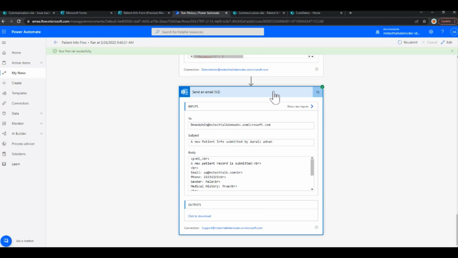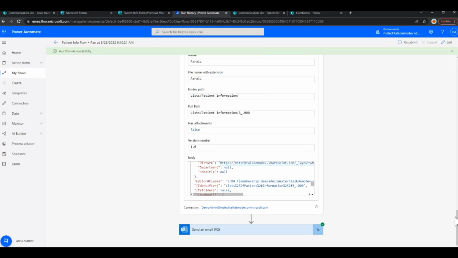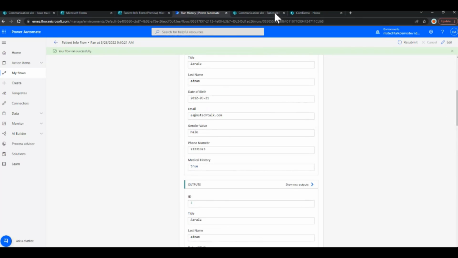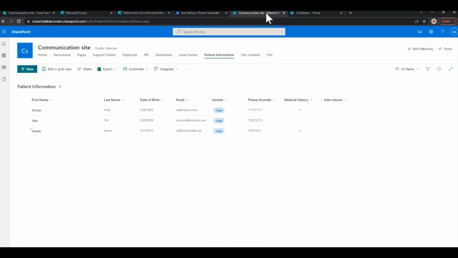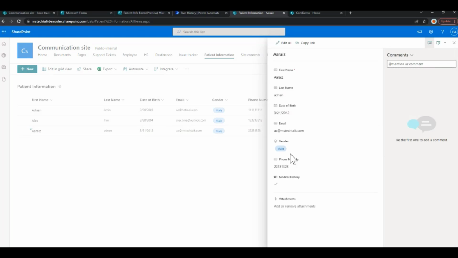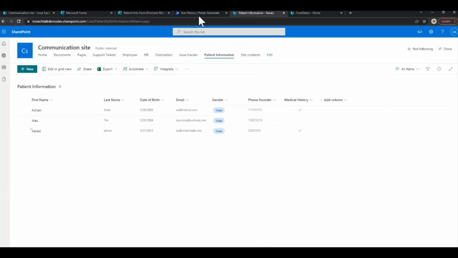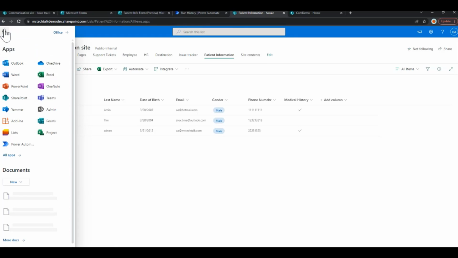Okay, and let's go back and check our SharePoint list, which is our main area. You can see here recently an employee is added. You can see all the values here, and you can see medical history is checked yes, because we marked it true here. All the information is here. And let's see the email for the user. Let me open the email for this user.